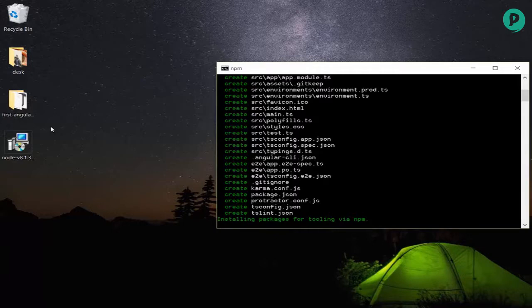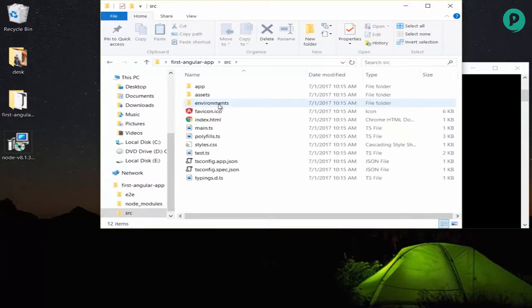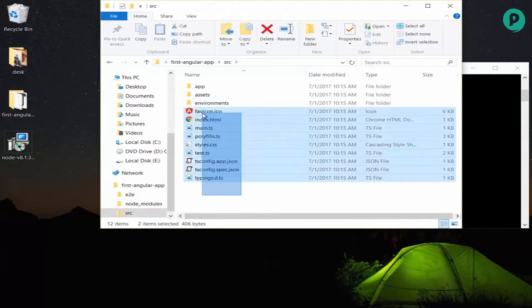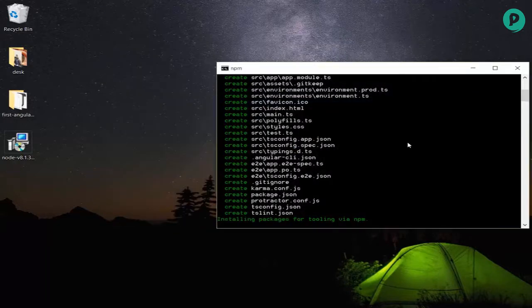Meanwhile, we can visit the folder. So I'm going to the first Angular app. I'm going inside, and you can see tslint.json, tsconfig.json, package.json, angular-cli.json, and src, the node modules, the e2e. The src has many things, and you can see here the index.html, the environments, the assets, the app, and other stuff. We'll be talking about these later on in the next class. So let's leave npm alone and let it do its work.